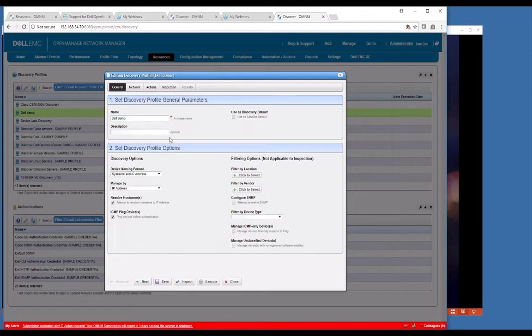And there are various options here that you may be interested in. Device naming format. Typically, we're going to use a combination of the sysname and the IP address. This sysname is the SNMP value we get from the box when we interrogate it with basic RFC 1213. But you can set the name any way you like: just sysname, just IP, or hostname plus IP. So it's up to you there. If you want to manage just by IP address, you can do that. Or you can choose by hostname if you like.